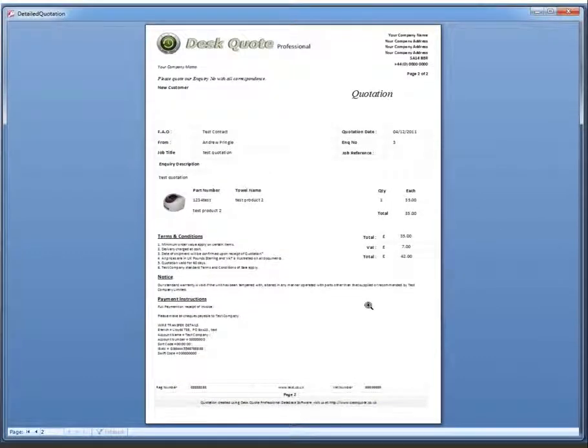Now, currently the logo is Descoat Professional. The company name, the address, the telephone number, the motto, all these details can be modified in the company form.